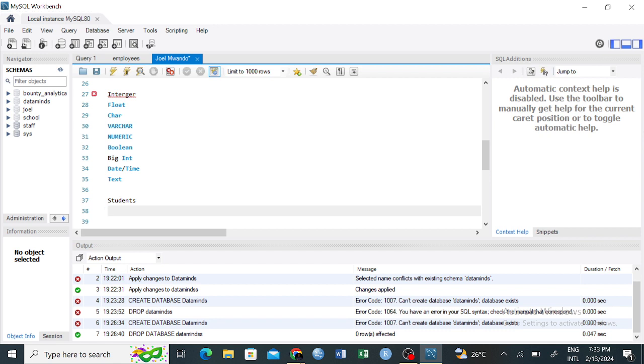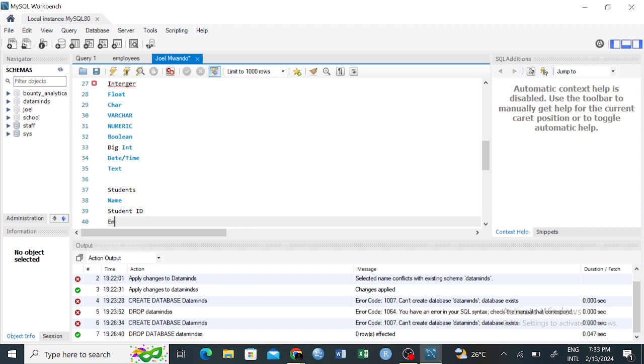Name. So we may want to create name. So student ID. Email address. Email. I'm seeing somebody saying phone number. Location, registration number.